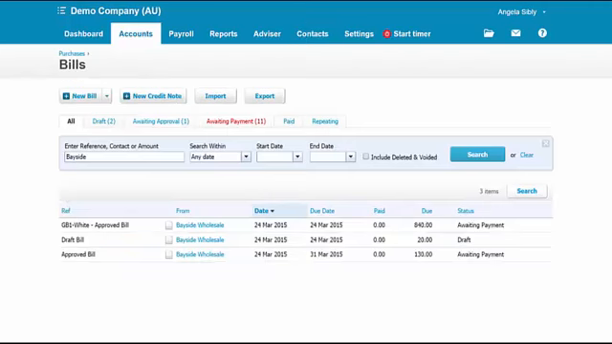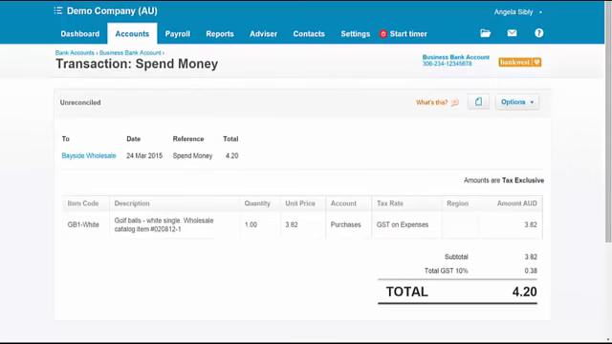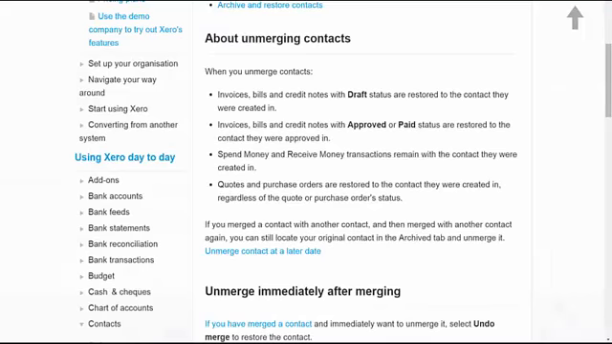So again, if we go to our Bills tab, and I'll just refresh that screen, you can see that the name change has taken place. And the same thing if we refresh our spend money transaction, the name change has taken place on that as well. Now there is some information under the Help tab.